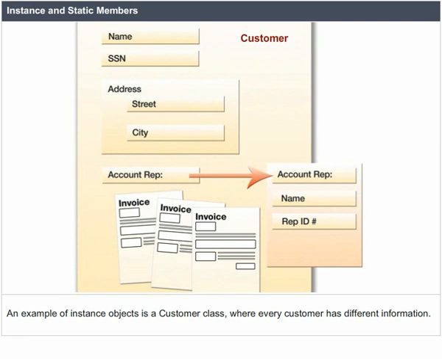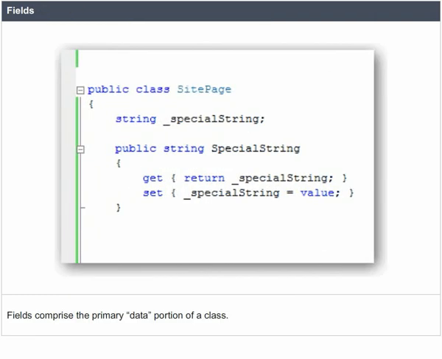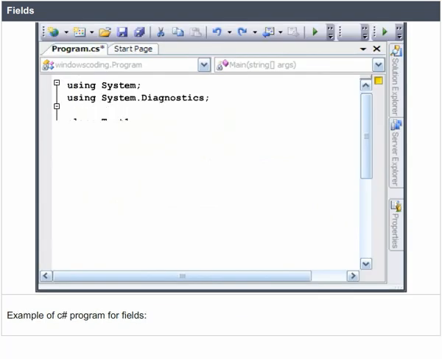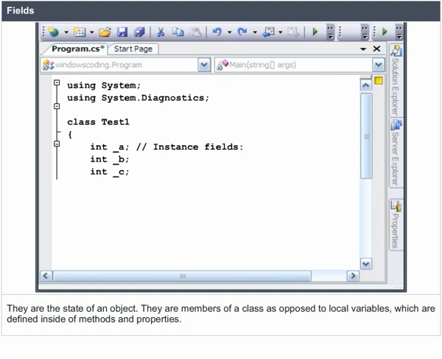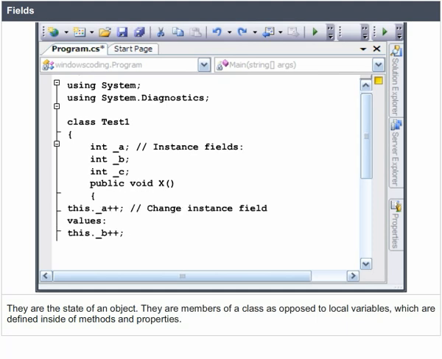Fields. Fields comprise the primary data portion of a class. Examples of C# program for fields. They are the state of an object. They are members of a class as opposed to local variables, which are defined inside of methods and properties.